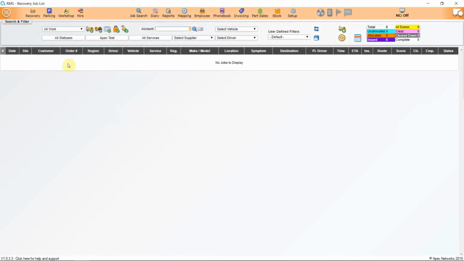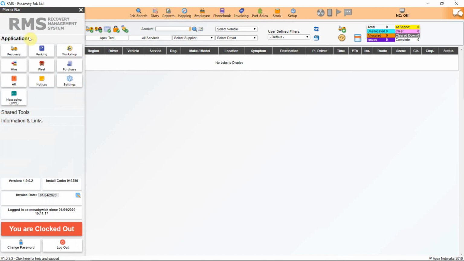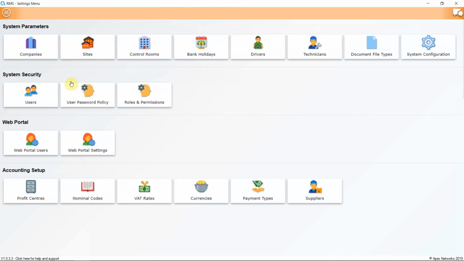To begin staff setup, go to the menu icon on the top left of your screen and then select Settings from the 10 applications. Here you will see System Users, Drivers, and Technicians. Within the RMS system, there are three categories that your staff will fall under. The first is System User. These are those that need to log on to a desktop version of Apex RMS. These are usually staff members such as controllers, managers or administration staff.